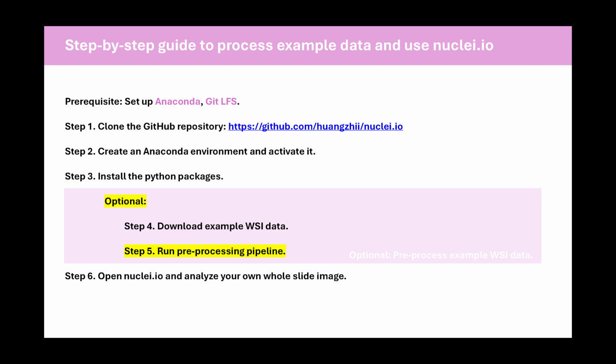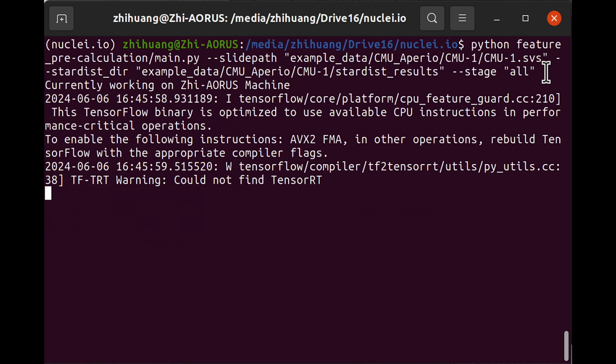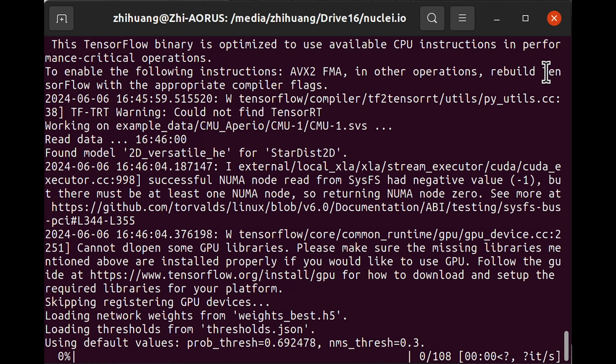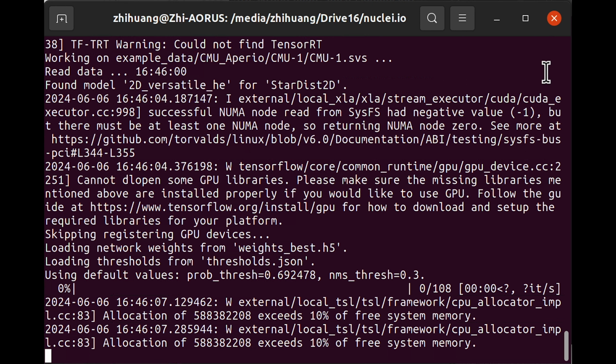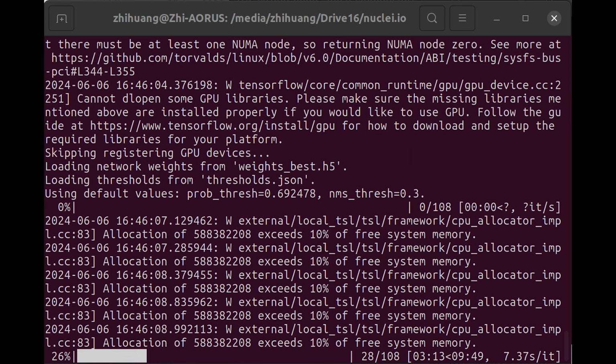Optional Step 5. Run the pre-process pipeline. The pre-process pipeline has 3 stages. The first stage is to segment the nuclei. We adopted StarDist for nuclei segmentation. Depending on how large your whole-slide image is, the first stage can take a few minutes or up to an hour. Here, let's simply speed up the process.